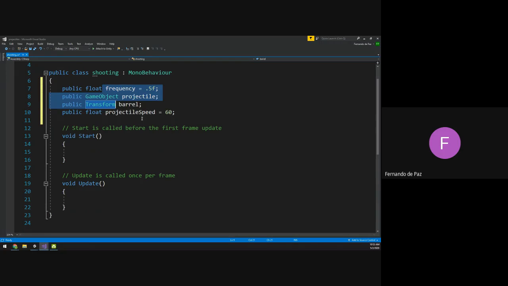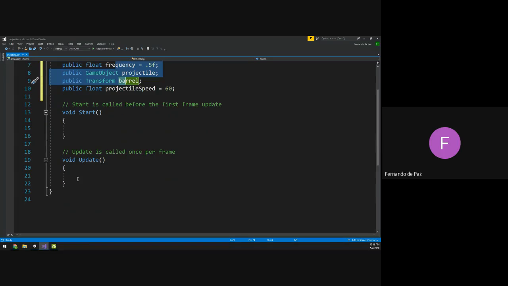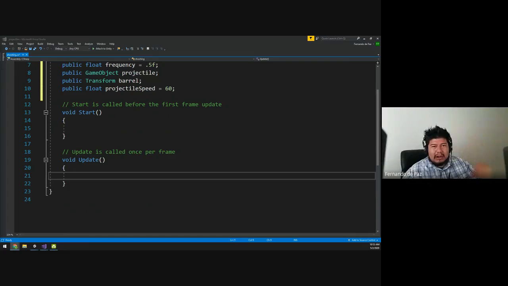Okay, so now that's that. The next thing we're going to do is go to the update function. We don't care about the start because we don't want to initialize anything yet. The update function runs every frame. So every time the game is running, this is going to run once every frame. And here's where we want to check: did we press a certain button? Because we can only shoot when a certain condition is met. Basically, when our frequency is met and our key press is met.